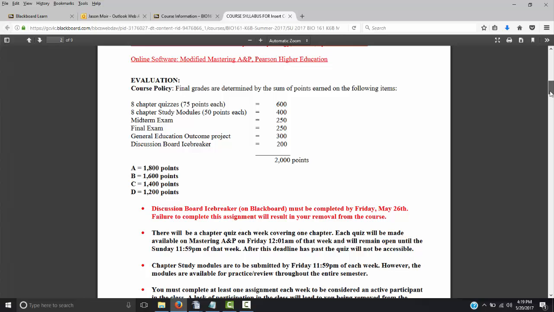So you can see by the breakdown of our grades, the study modules can help your grade out tremendously. One, because they're worth a lot of points, but two, because they help you review the material. So they're not there just to be busy work, they're there to help you retain the information.